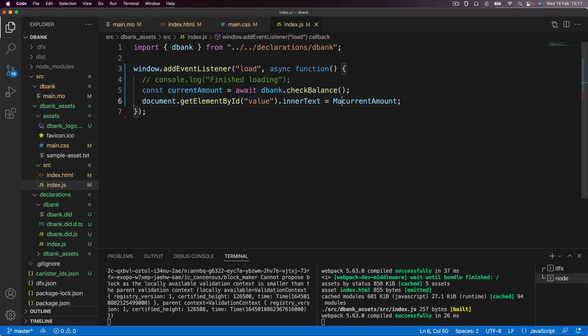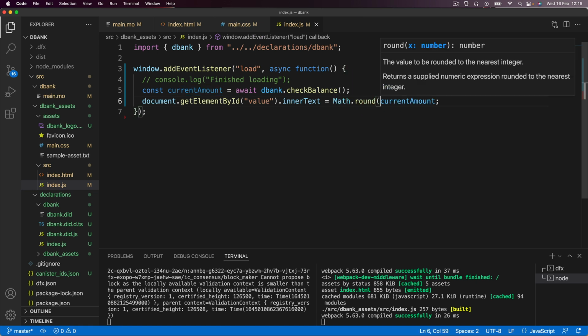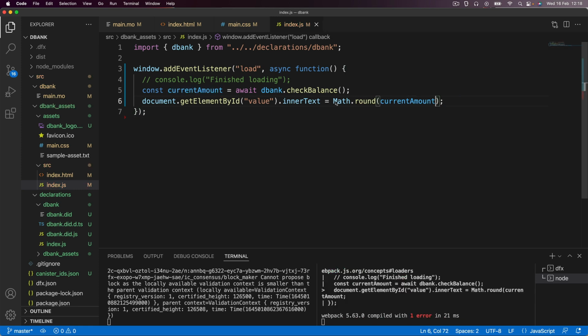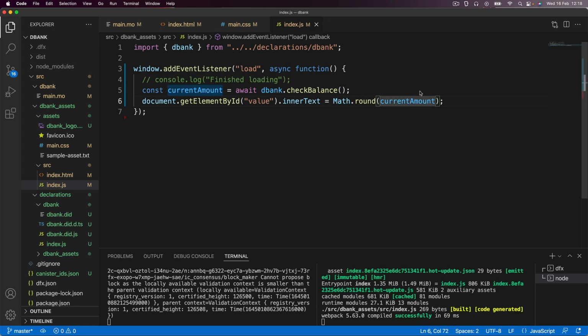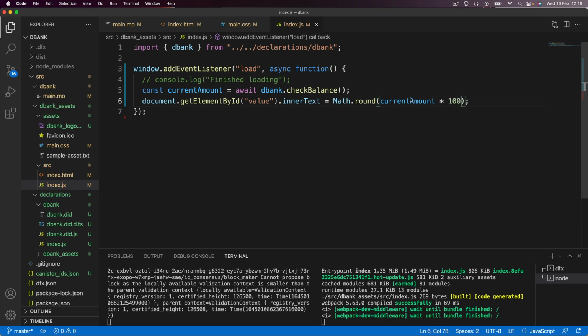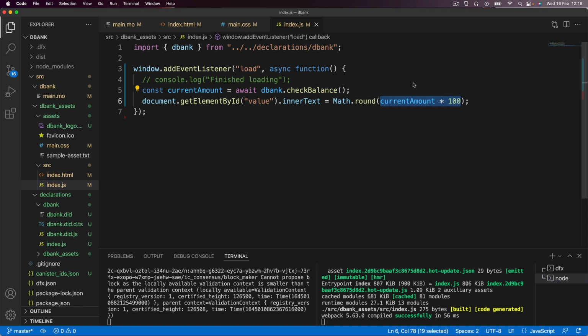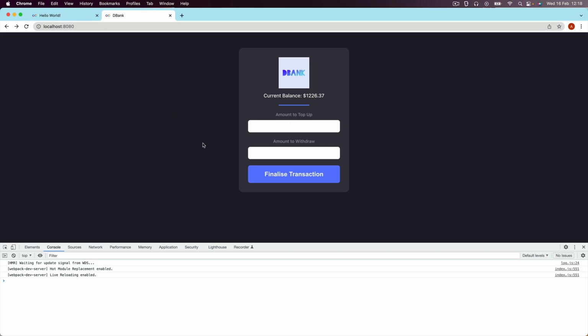With JavaScript, we have this very helpful function called Math.round, and that means we can round our current amount. Now, if we want to round it to 2 decimal places, the easiest way is to simply multiply the current amount by 100, round it so that there's no decimal places, and then afterwards, once that's done, just simply divide it by 100 again. And now you can see it update, and we now have 2 decimal place accuracy. Perfect, exactly what we want.